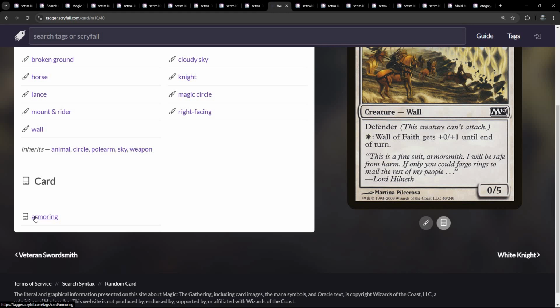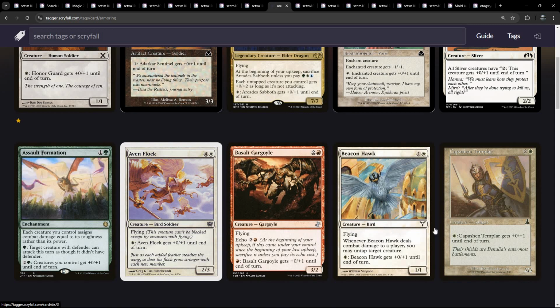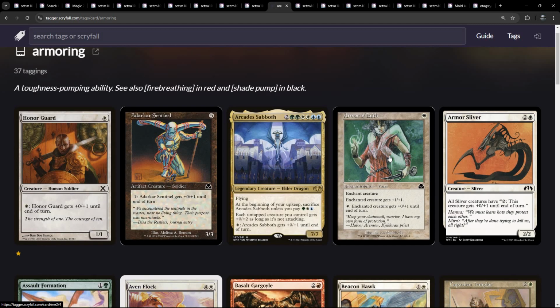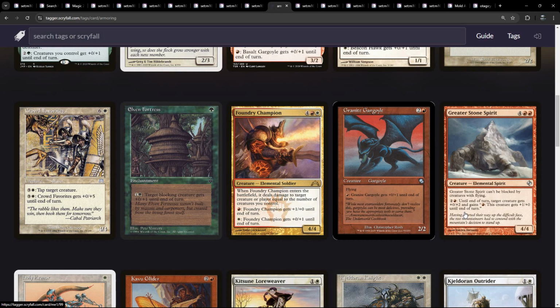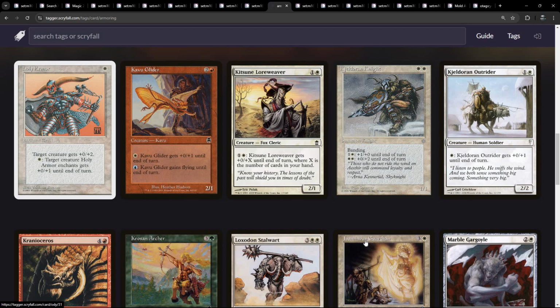So yeah, armoring. So, an interesting term, a toughness pumping ability. See also firebreathing in red and shade pump in black. So 37 cards that fall into that category, the pump toughness. Now that could be ones that do it. So you can see here, this one does it symmetrically. So it does because it's here, but it's this one they're talking about. This is why this is in here. So a purely toughness pumping ability as opposed to one that does both. That's why you're not seeing so many.